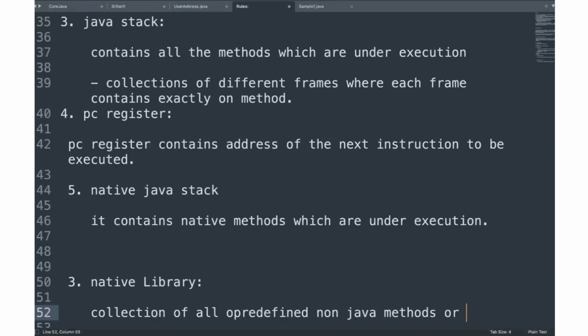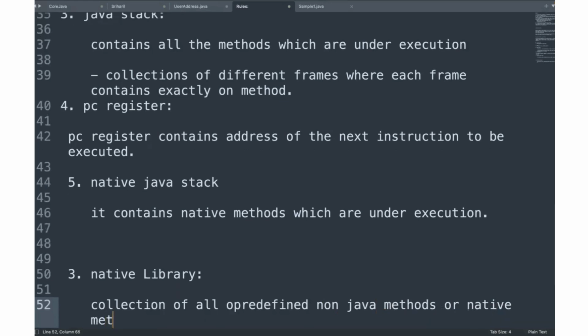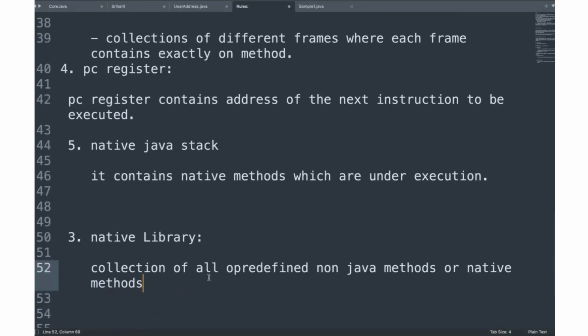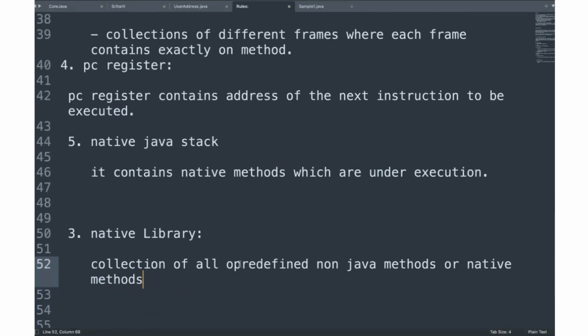Methods are native methods. We call them non-Java methods or native methods. It contains all the predefined non-Java methods, or native methods, as I'm telling you. The methods that come from non-Java, which is C and C++ or other languages, will be available as part of the native library. From this native library, the one that pulls those native methods into the Java stack is your Java native interface.